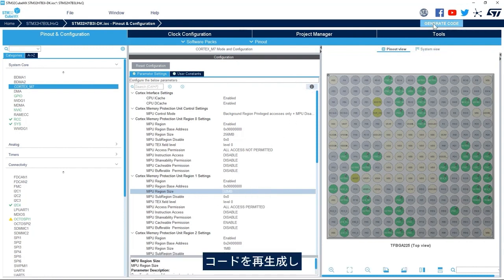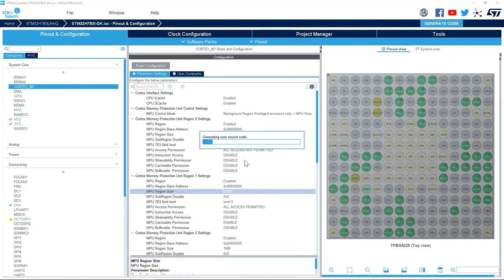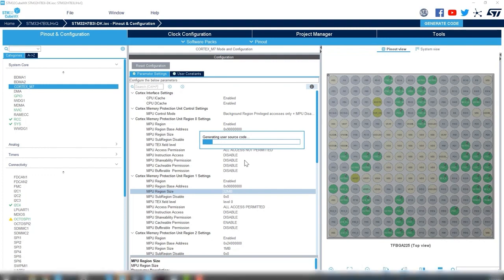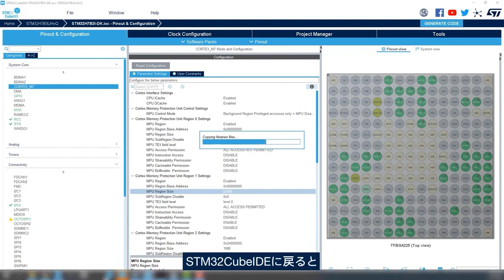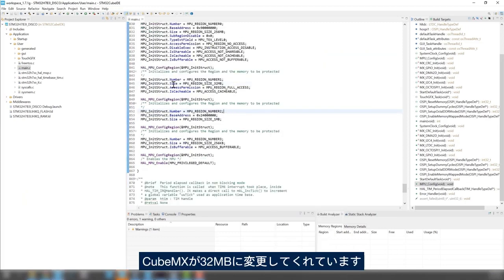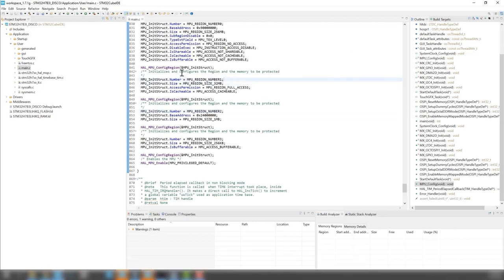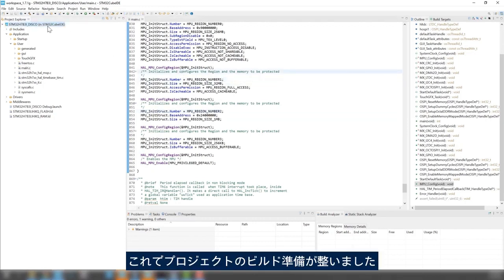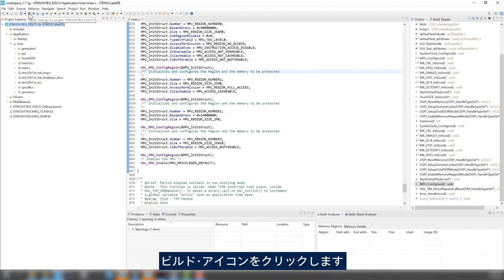I generate the code again. I go back to STM32CubeIDE. I see that CubeMX changed it to 32 megabytes. Now I'm ready to build my project. Click on build icon.